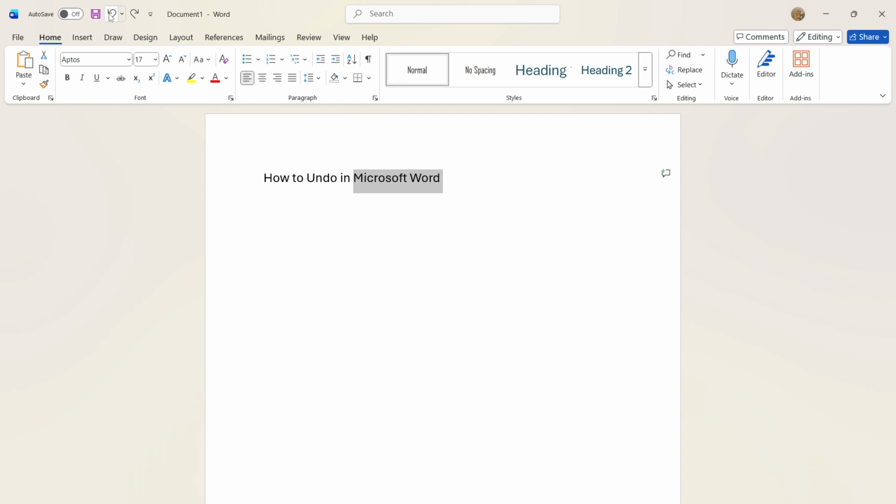Both methods are straightforward and save you from the frustration of accidental changes. While the keyboard shortcut offers swift efficiency, the Quick Access Toolbar provides a visual and intuitive way to manage your document changes. It's helpful to know both options, as sometimes a quick key press is just what you need, and other times, a simple click of the mouse is more convenient.